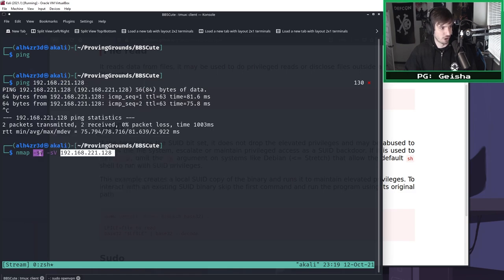So we're going to run a scan. Remember, this is to enumerate versions, and then I wanted to do tech scan.